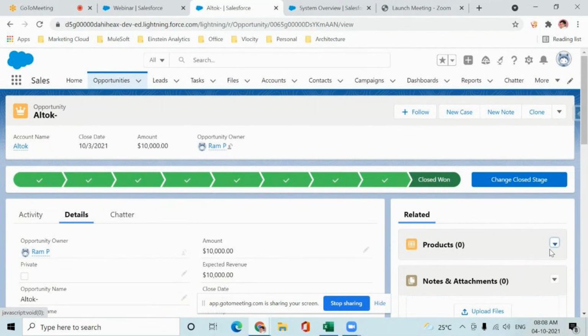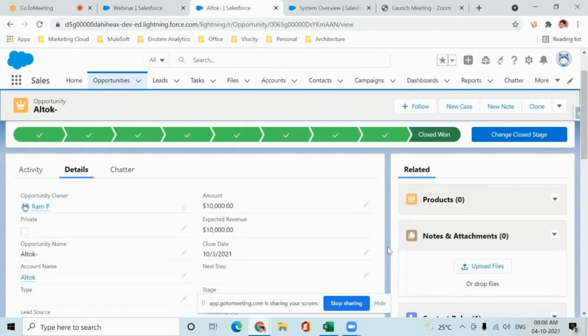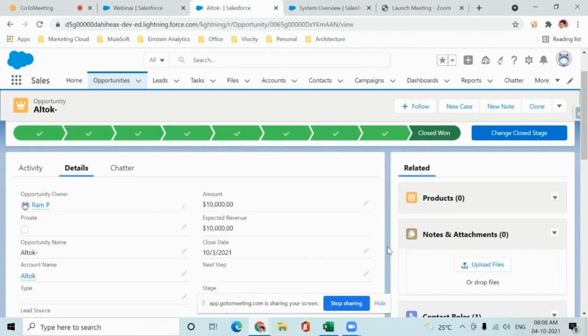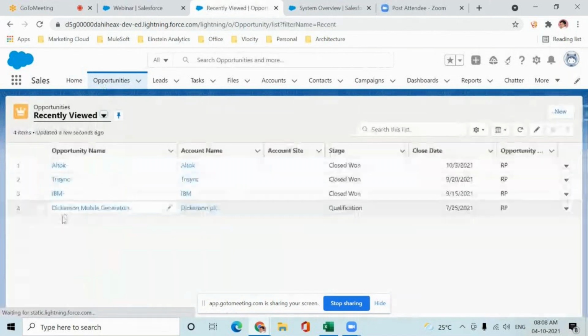I know. Even my question is a little advanced. I thought opportunity was the final thing, where it's called a deal. Yes, kind of, but as you have multiple stages, it can fall back at any point, correct? So let me open some opportunities which I have closed properly.